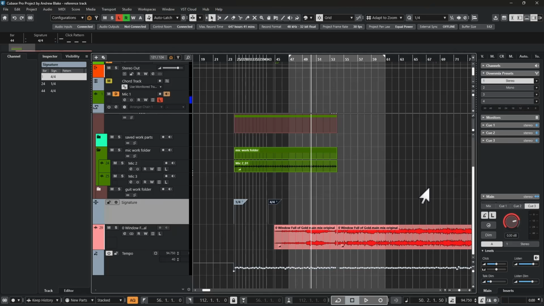The idea of taking a reference track, beginning your project with it, is a technique that's used by many successful producers. And now that you have some insight to some of the ways you can approach it in Cubase, you may want to give it a try for yourself.